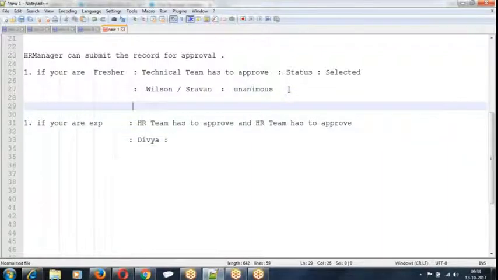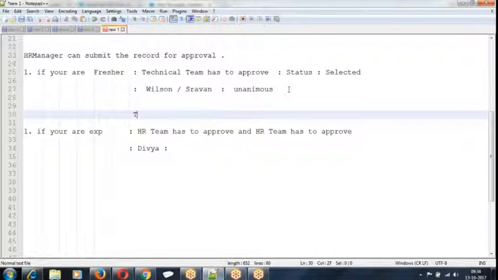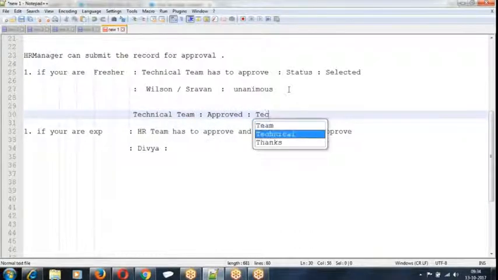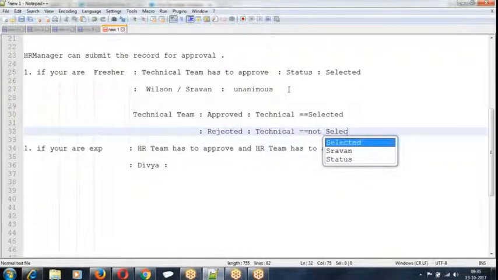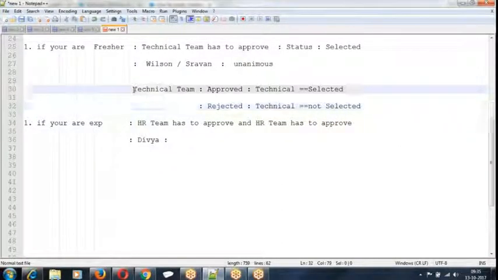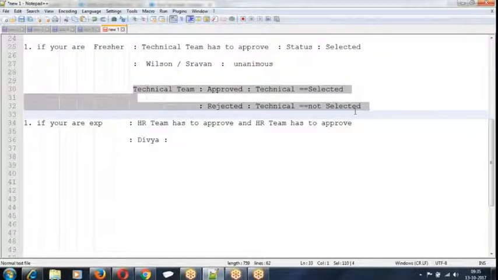Right. Now if the technical team rejected, how do I know the technical team approved or not? The status should say rejected by technical. If the technical team rejects, finally it should be rejected. Both the technical team as well as the HR team have to approve. If any one of the teams rejects, it is a final rejection.